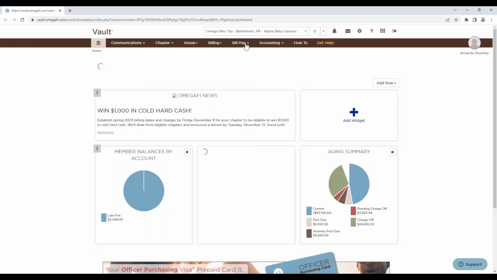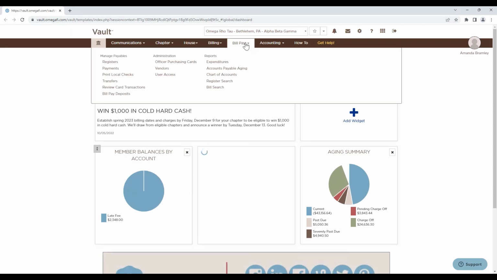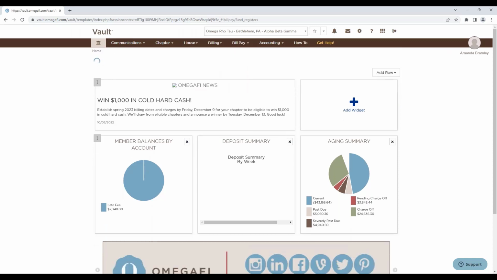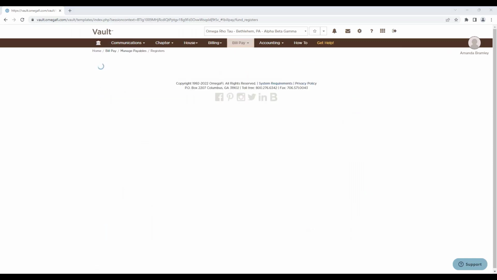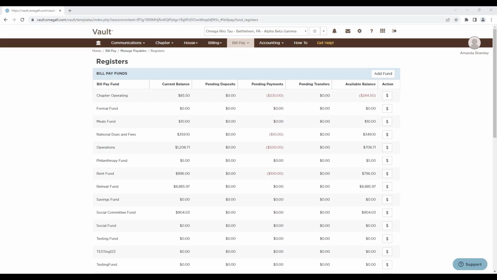Okay, within the bill pay menu, all bill pay fund registers and officer purchasing cards are under the register section. Both active and inactive appear on this page. Bill pay funds are listed with the available balance, which includes all processed transactions, pending deposits, pending payments, and pending transfers. You can select a bill pay fund or officer purchasing card to view the register detail.